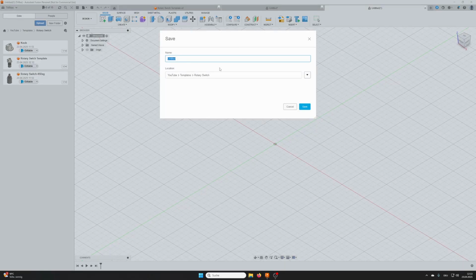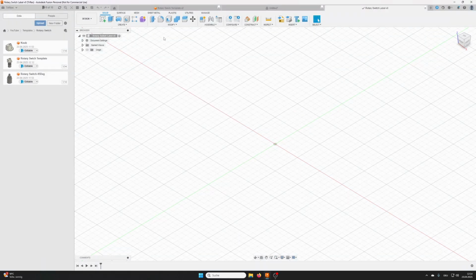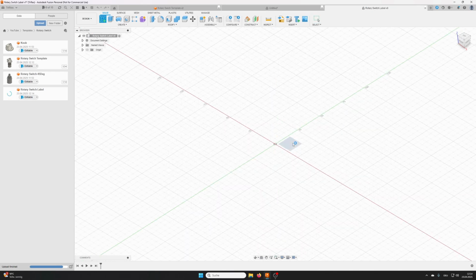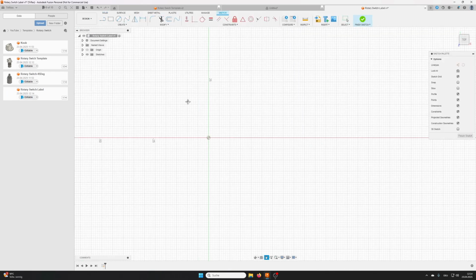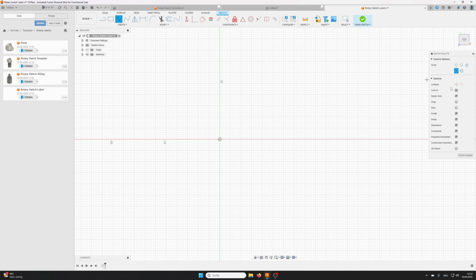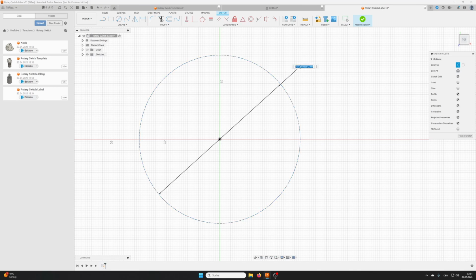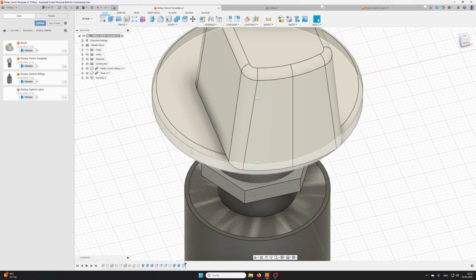Save it, give it a name. Rotary switch label. Create a sketch on the top view. I will start with a construction line. From the center point, the diameter is 25 millimeters. And this outer cylinder of the knob is 25 millimeters. You can see over here, radius of 12.5 millimeters.